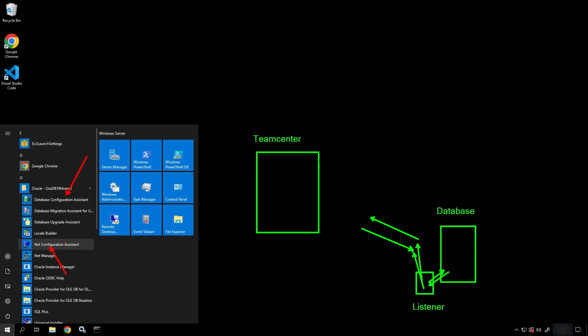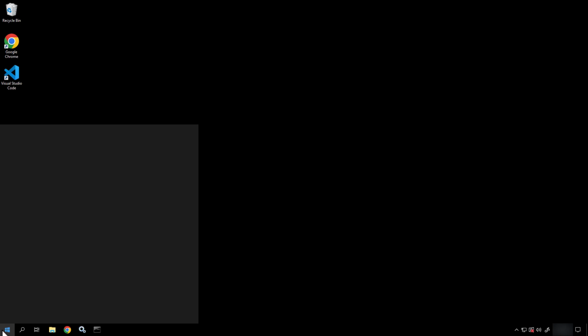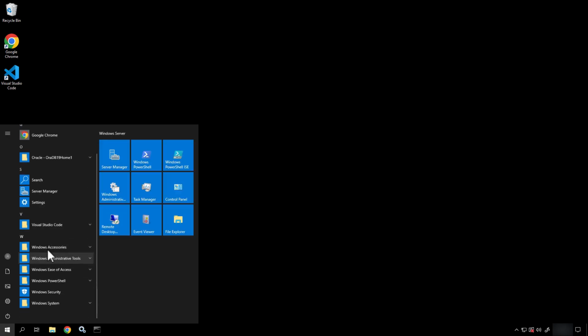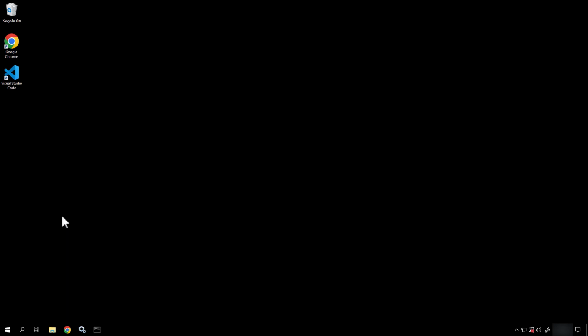So we need to get a listener. We can install the listener as a part of the database installation, but I do like to do this kind of piecemeal just to show and break out the individual components. So in here, I'm going to go ahead and create the listener first. As we go through the database installation, you'll see there'll be a point where we can confirm the linkage for that listener. So I'm going to come into the Net Configuration Assistant.